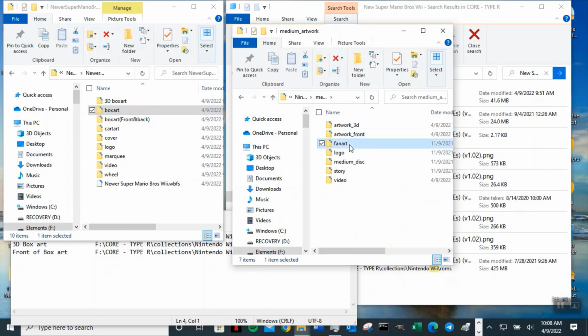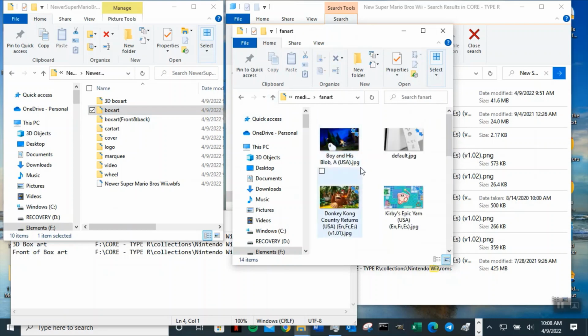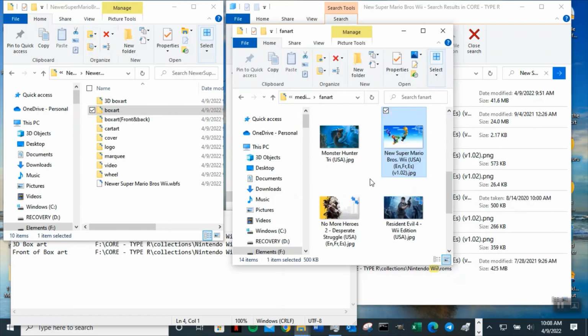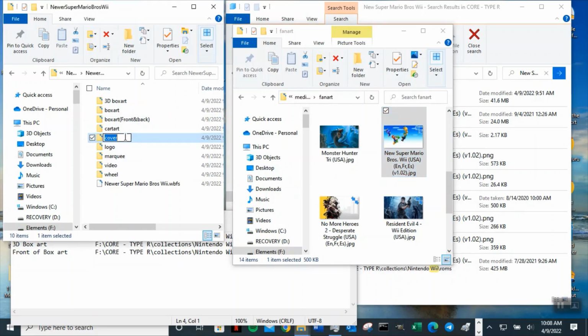We have fan art. Do we have fan art for new Super Mario? Huh, it's the same as the one I have. Okay. So what I did is I put the word cover. So let's change that to fan artwork, which is pretty much for the coin ops, they call it cover. Or you could actually call it the background.